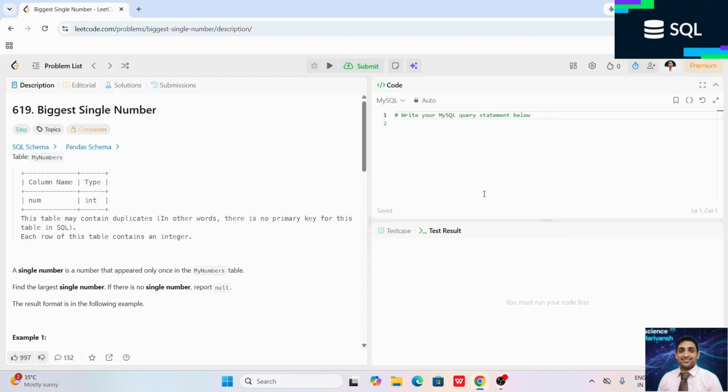Hello everyone. Today we are going to solve the SQL coding question from LeetCode, Biggest Single Number. Here, as you can see, there is a table called MyNumbers whose column name is num.